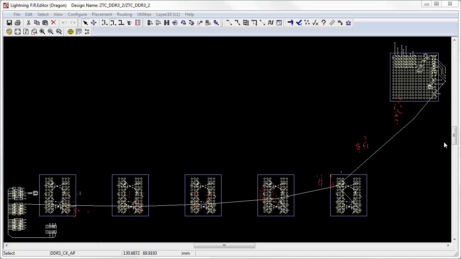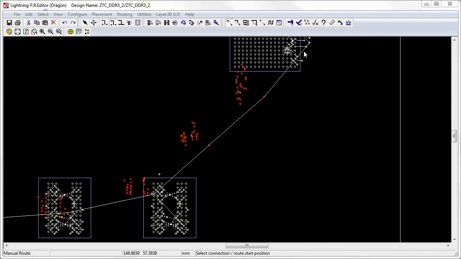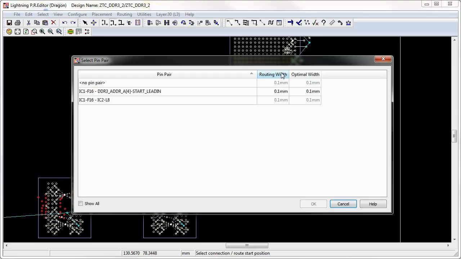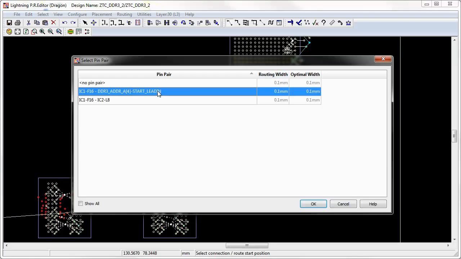An address signal is routed to follow the signal topology. Here it is to be routed from controller to the memory devices and onto the termination devices. The address signal is manually routed. A dialog is presented and a constrained pin pair is selected and applied.